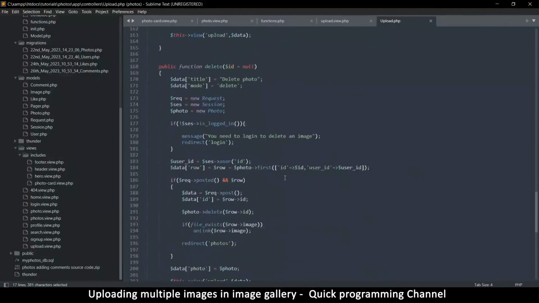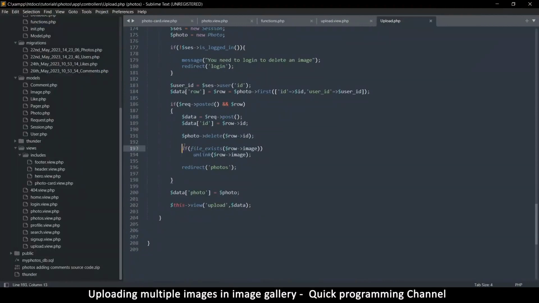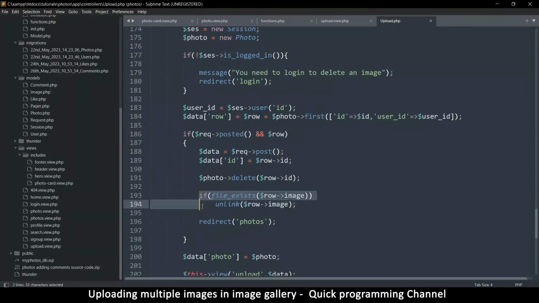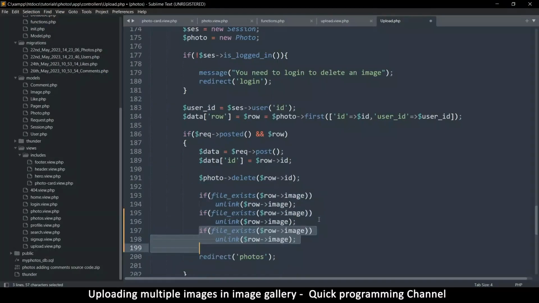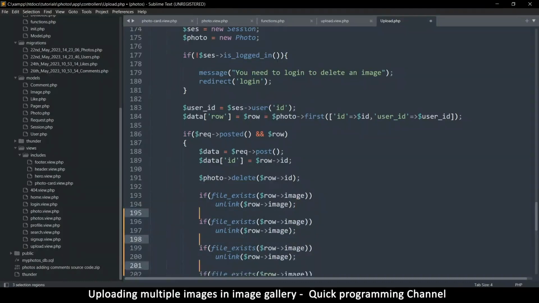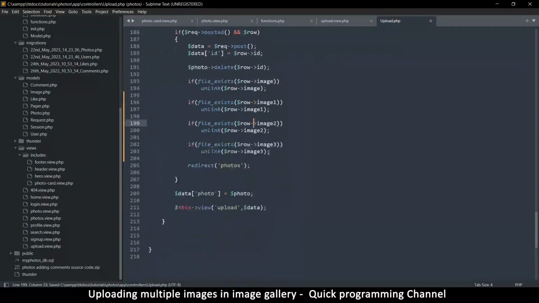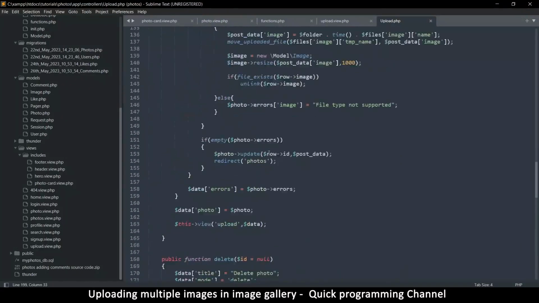Oh, by the way, here where we're saying if file exists, image 1, on the deleting part here, would have to do this 4 times actually, and go through the different numbers here. Like so. Okay, for the delete, that is.